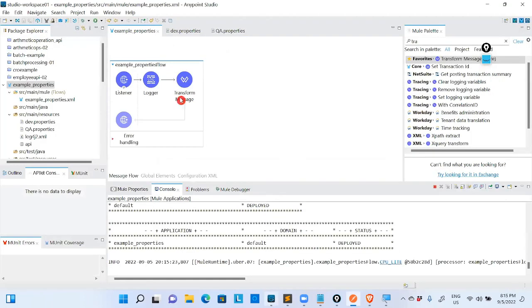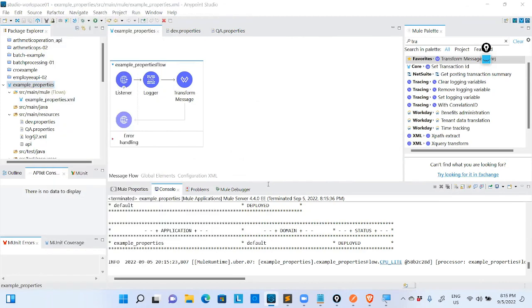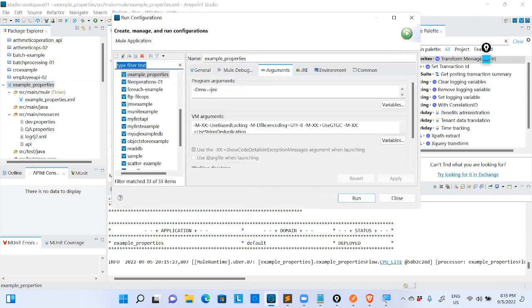Yes. So for example, you want to move your entire application to your QA environment. Then how can we pass it? How can we point your entire application to the QA environment? Right-click, Run As, Run Configuration. Then go to Arguments. So here, inside of env, you can simply give QA. That's it. Apply and run it.